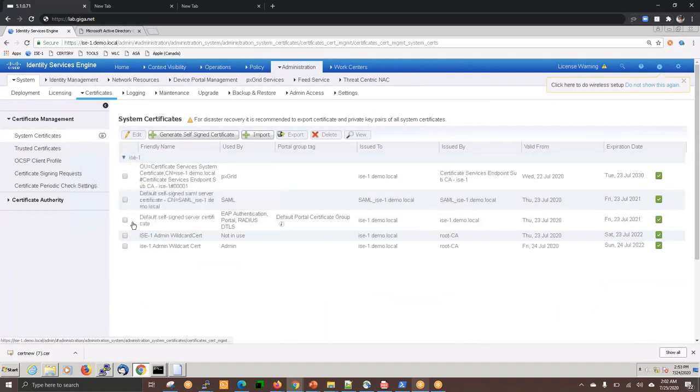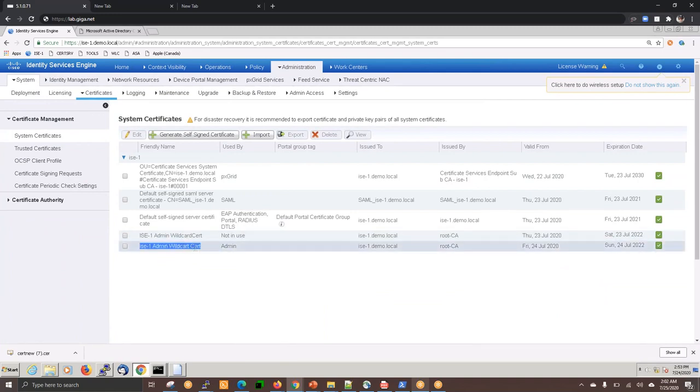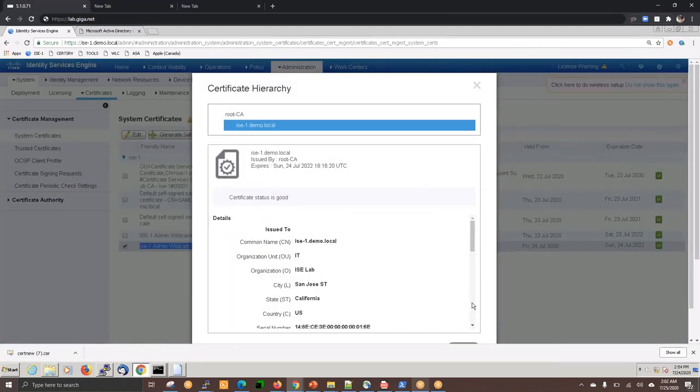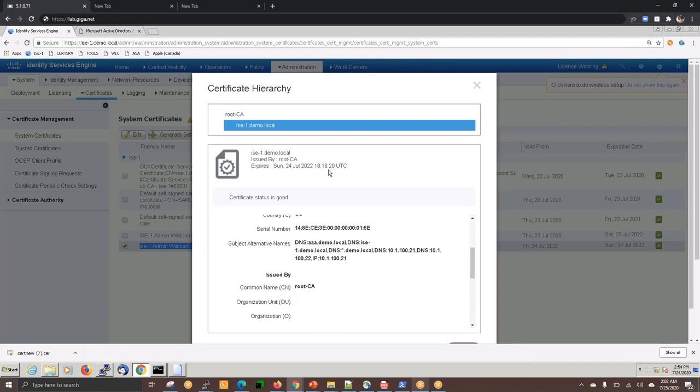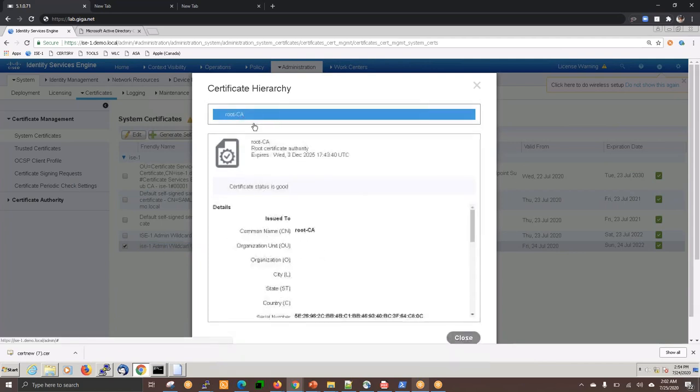Here inside system certificate, initially we have the wildcard cert. I have made some change in the name. We have wildcard.cert and you can verify this as well. So I can click view, and here you can see the details. The order that we are seeing here is that inside root CA, we have the identity certificate, that is the ICE.